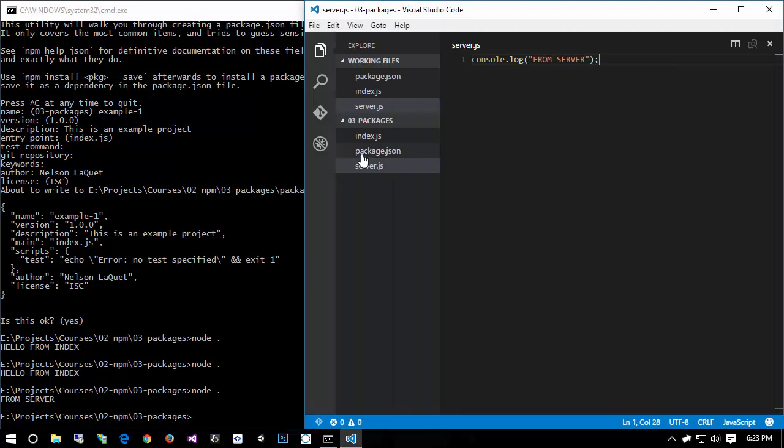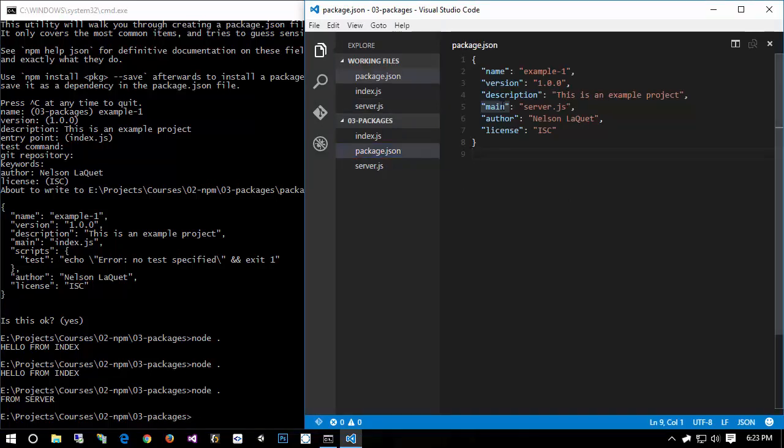All right. So that's our package.json file, a really simple one. So far, it's not doing anything useful. So let's go ahead and change that.